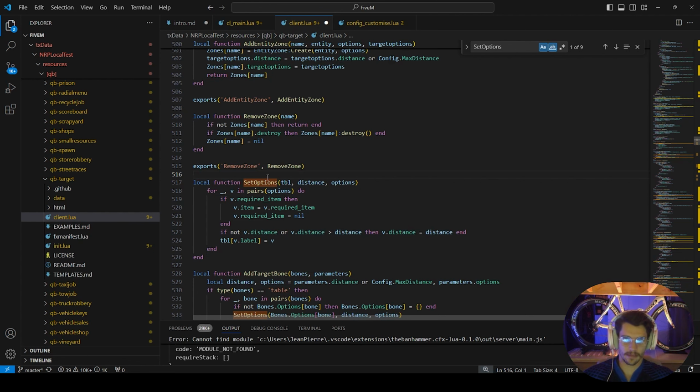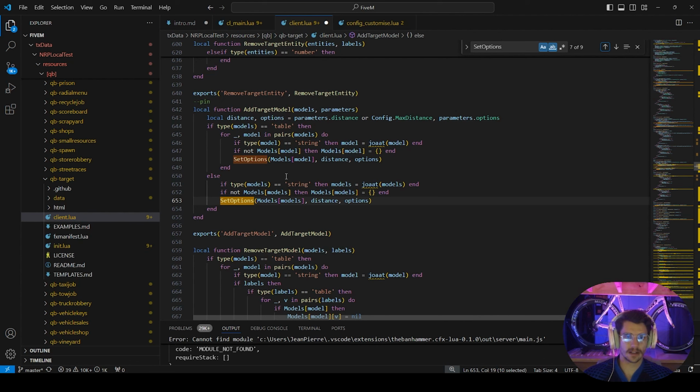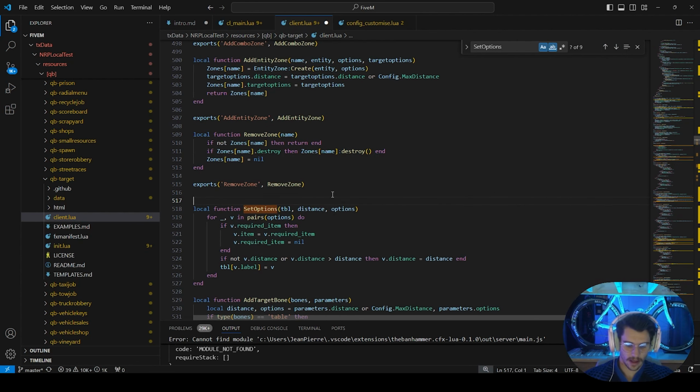Now I want to quickly go back to our add target model and just copy this so that we can go back and paste it there, so we can reference exactly what it is we're taking in. If we recall, the options is a table, distance is a value, and this little table is our models table. It's a very big table.